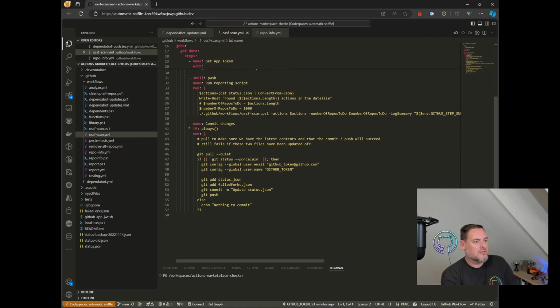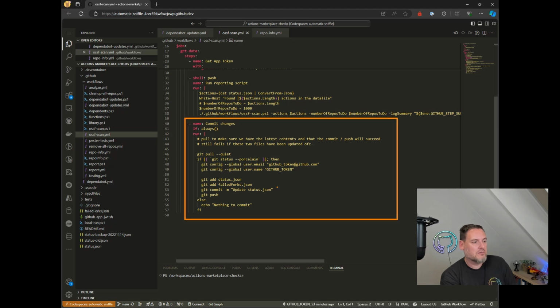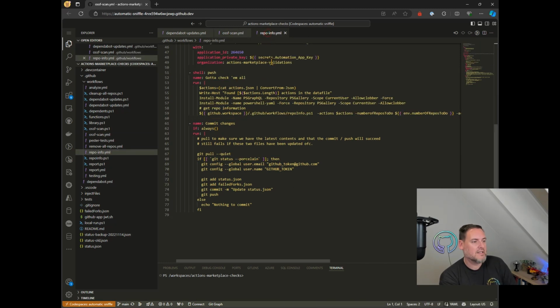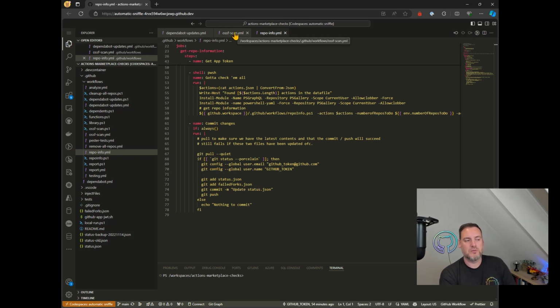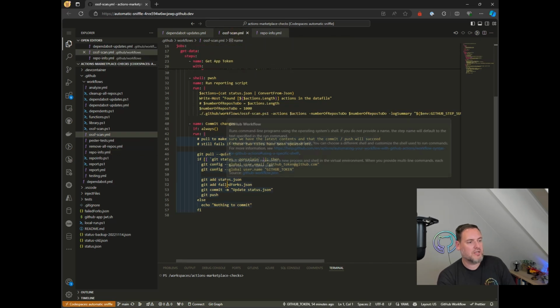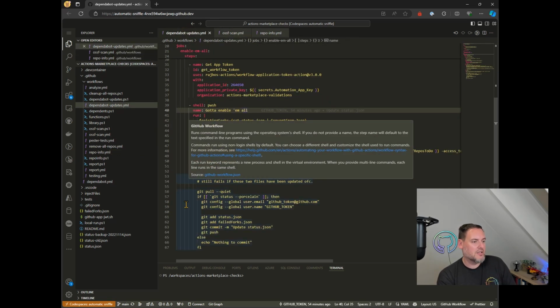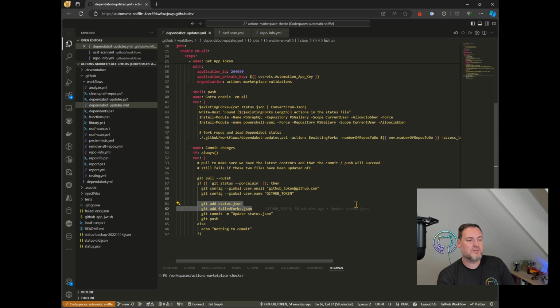Again, I have the whole section here. I do a git status porcelain, I do a git config setup, and then I check specific files. Not sure if those are the same two files as in the previous one, but in here I'm doing something very similar. Now, as a human, you would go in and say, hey, is this exactly the same file as we had before? This is status.json and failed forks.json, so apparently we're doing something in the JSON file in here. Well, these are actually the same files, and in the dependable update, we have the same files in there.